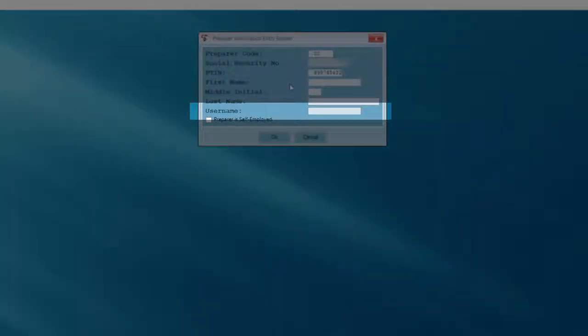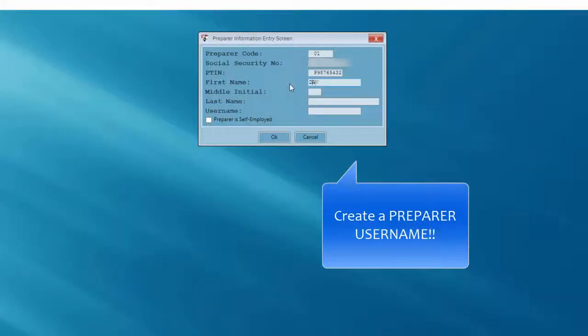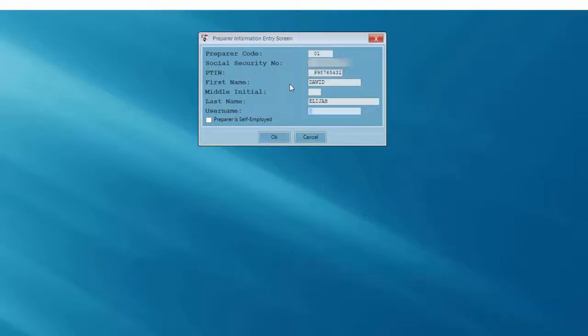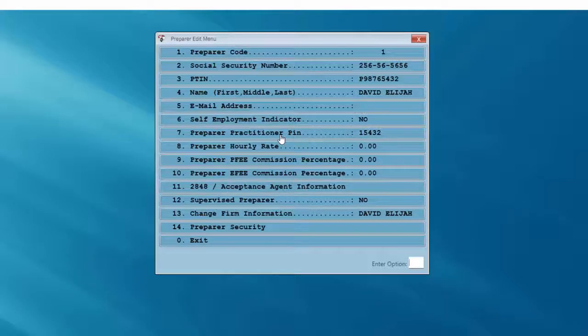I'll finish filling in all of the required preparer information, Social Security number, PTIN, name, and I'm going to give this preparer a username. The preparer will use this username when logging into the software. I'll click the OK button and review my preparer information. But let's take a look at number 14, Preparer Security.